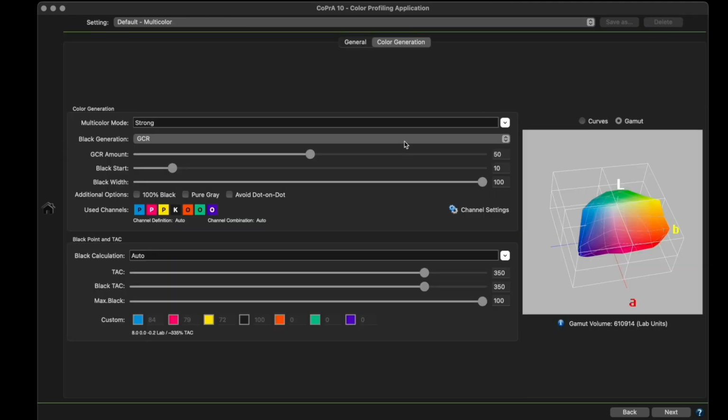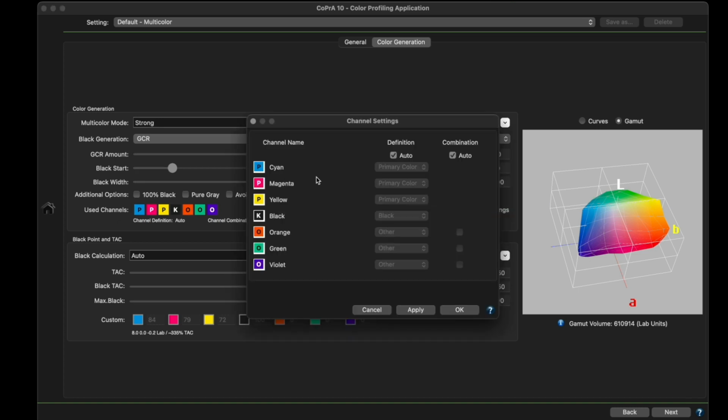Go to customize. And if you go to the color generation tab, you can see that where these used to be just channel blocks indicating which colors were available, we now have the definitions on them. P, and as you can see if we open it up, P stands for primary color, K for black, and O for other.